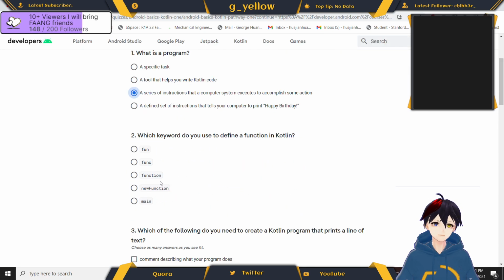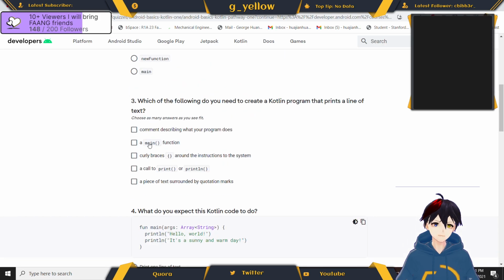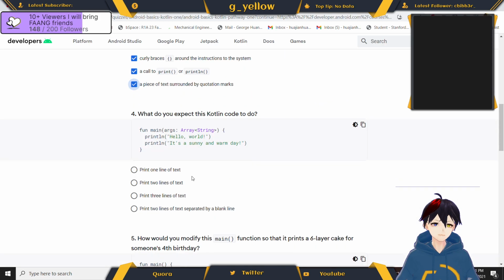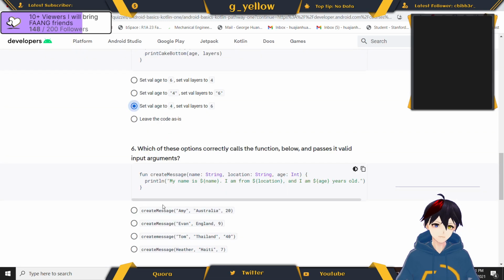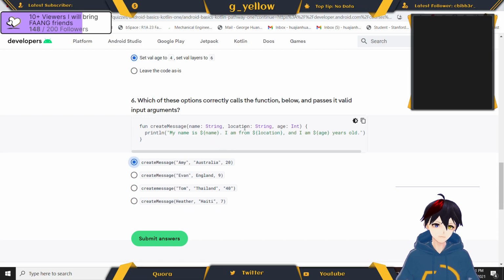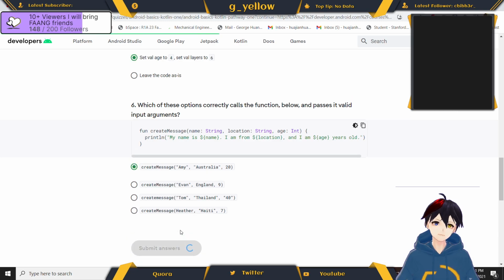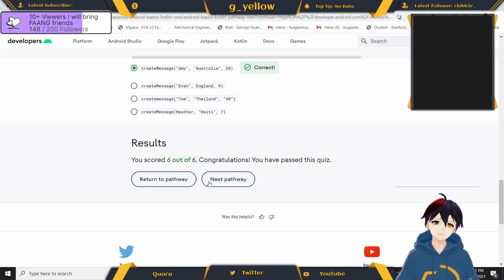Do you want me here? Function. Print 2 lines of text. Change the age to 4, layer to 6. String, integer rather than string. Undefined variable.